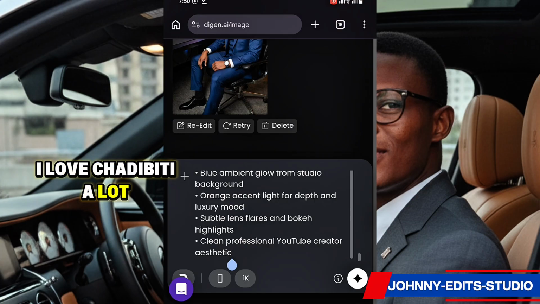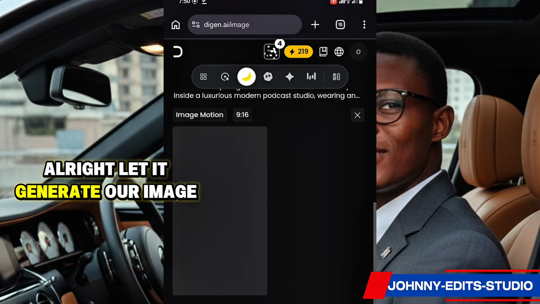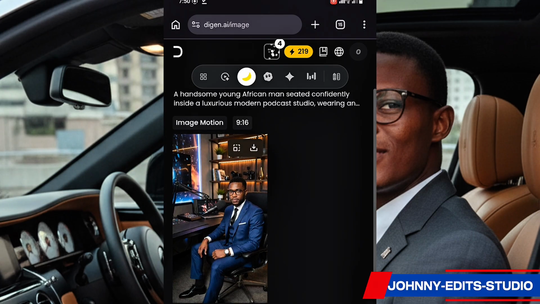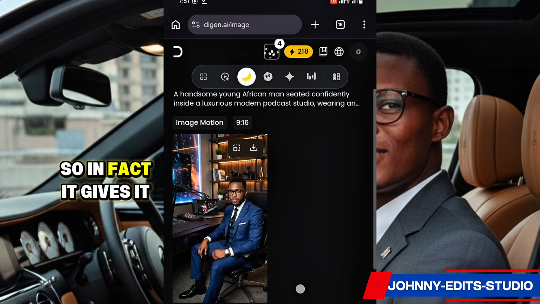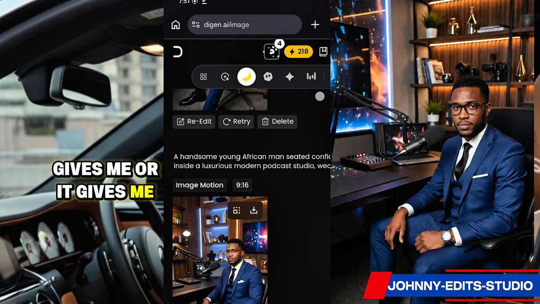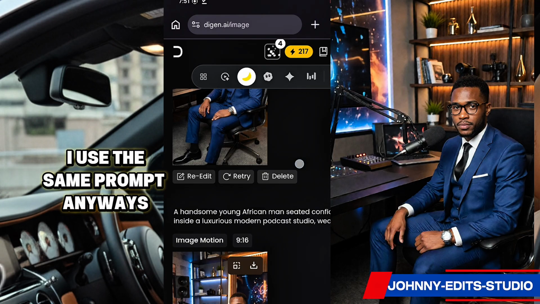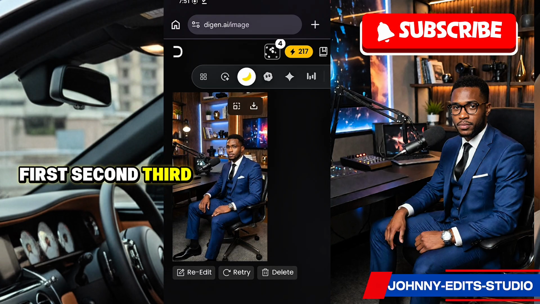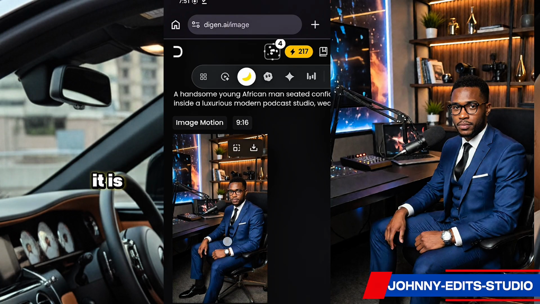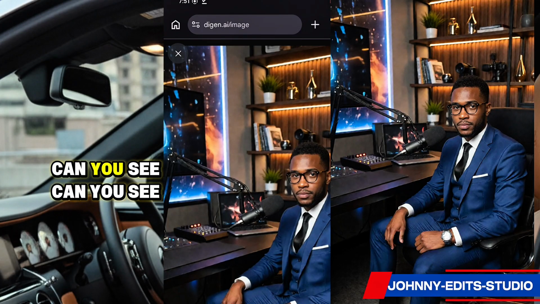I love ChatGPT a lot. Alright, let it generate our image for us now. This is the previous one I generated with the same prompt. So in fact it gives me almost nearly the same thing. I use the same prompt anyways, so it should be the same. First, second, third. You can see how very realistic it is. Can you see? What a very perfect image.